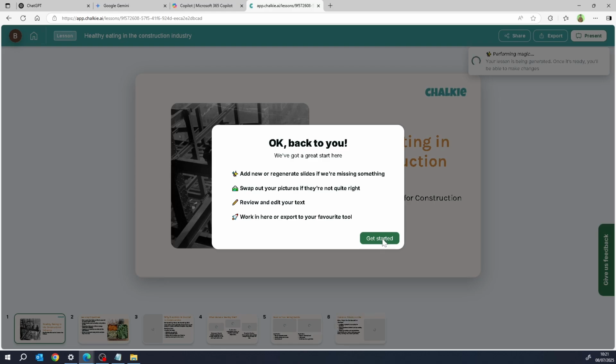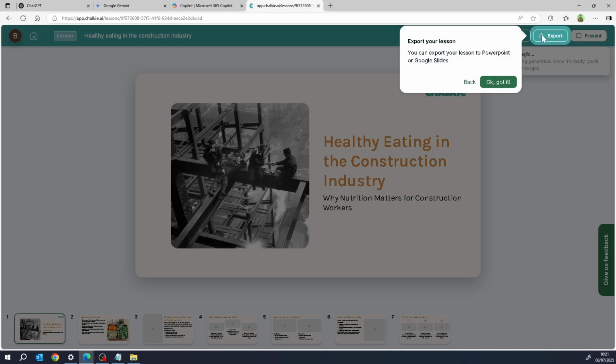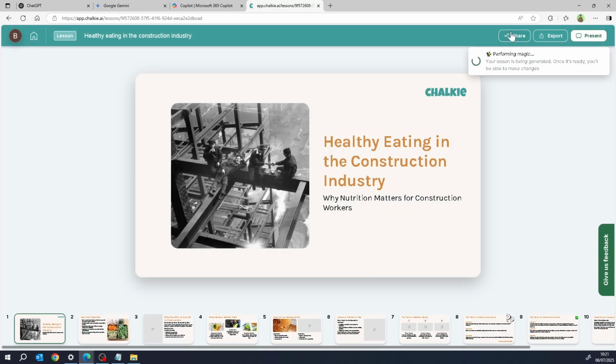We've come back. I'm going to press get started. It's going to give you some of the info on how you can export it and share it. But here we go. Healthy eating in the construction industry. We have this very famous shot of the workman on the girders in New York. And let's see what else it's given us.